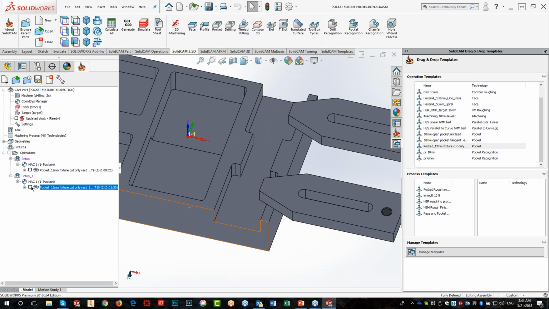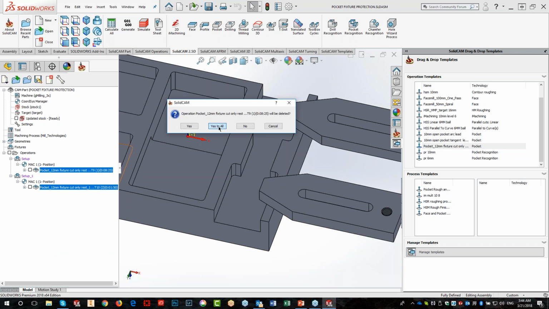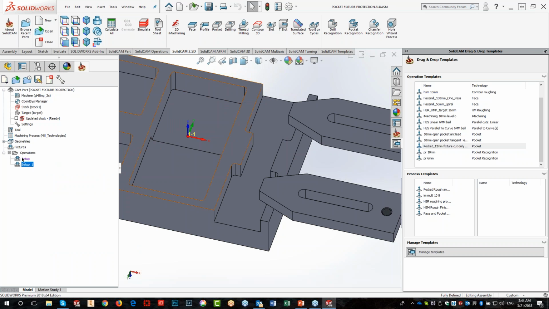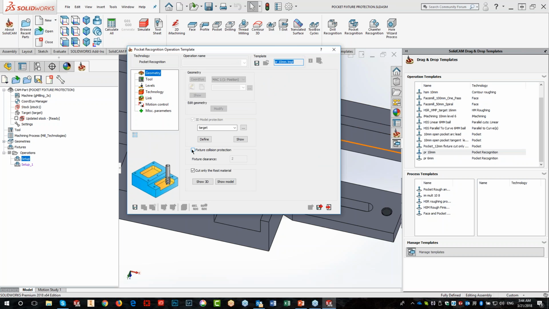Now, this is also true, the whole idea of pockets with fixture collision protection. I'm going to delete that for now. It's also true not only for Pocket, but also for Pocket recognition. Let's take a look at this Pocket recognition over here. I'm going to add fixture collision protection to it. You see, I made a little edit as we're going along. Okay?